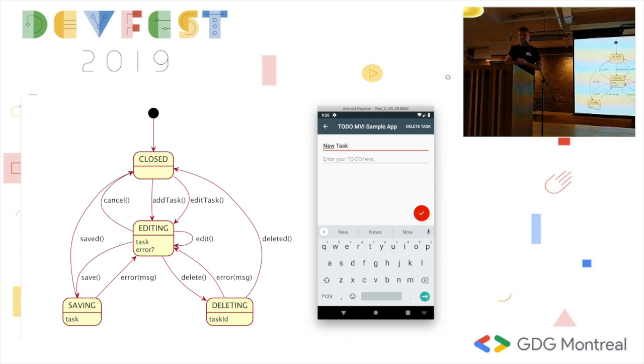You can either start adding a task, and I wonder if the laser pointer works. Well, the mouse works, right? No, it doesn't. All right, so laser pointer. Is this visible? Yeah, okay.